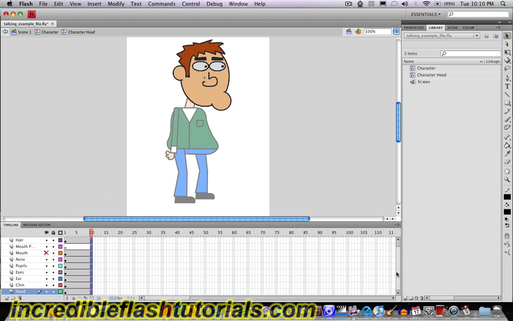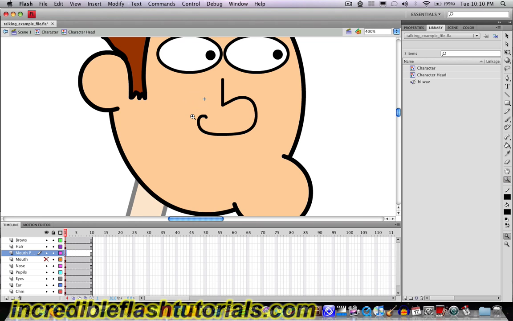So let's go ahead and get started with our poses. The first thing we're going to do is go to frame 1 on our mouth poses layer, and I'm going to come over here and take the zoom in tool and zoom in so I can kind of see what I'm doing here. And then I'm going to go ahead and take the eyedropper tool and select the nose outline so that my line width is the same as my nose width.